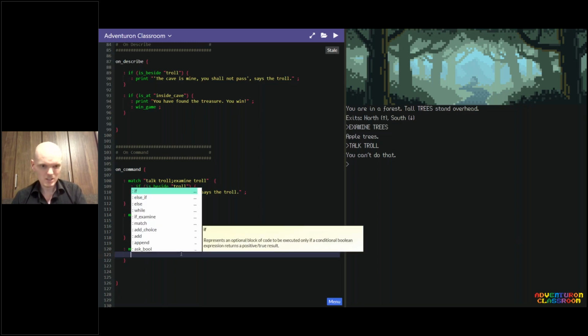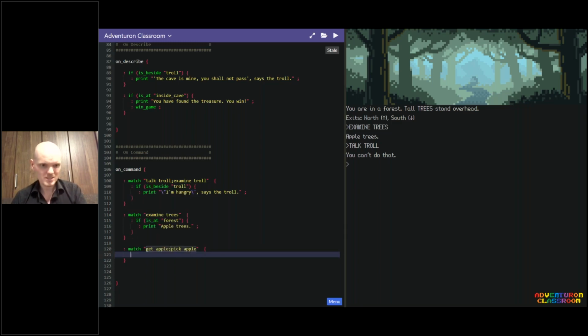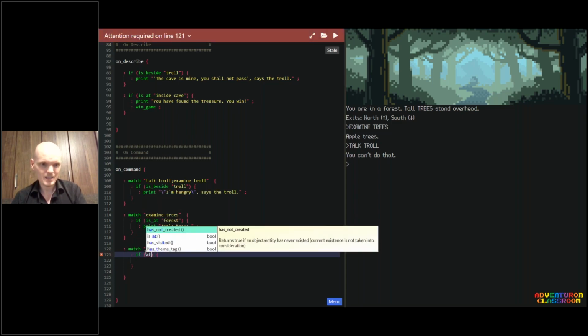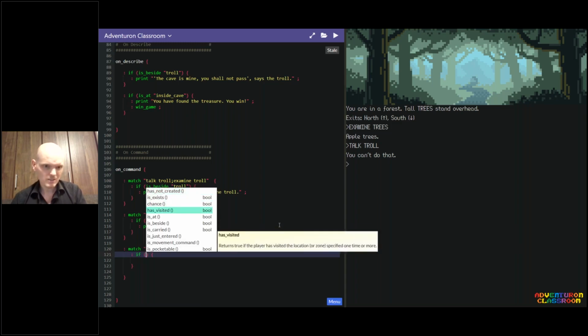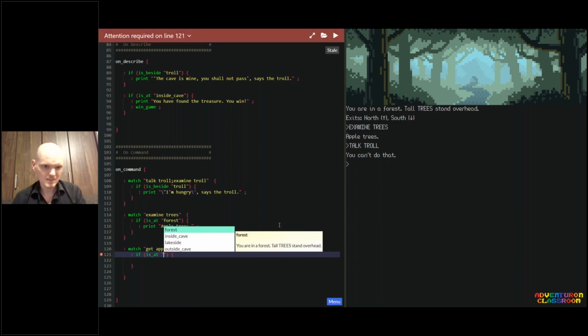And we also need to constrain this. So we can't just type in pick apple anywhere and get an apple. So it needs to be in the forest. So if we say if we are at, I press Control Space again, the forest. Whoops, sorry, I just typed in Control Z there to undo.